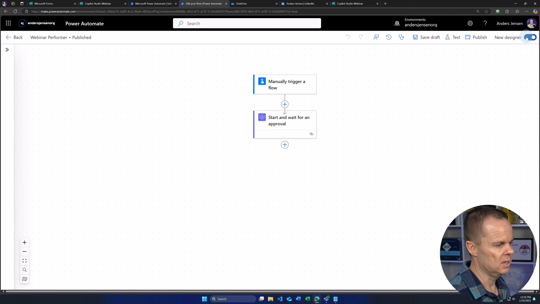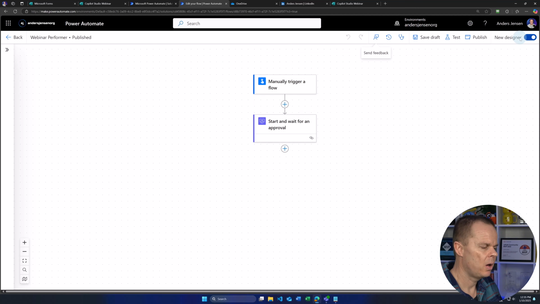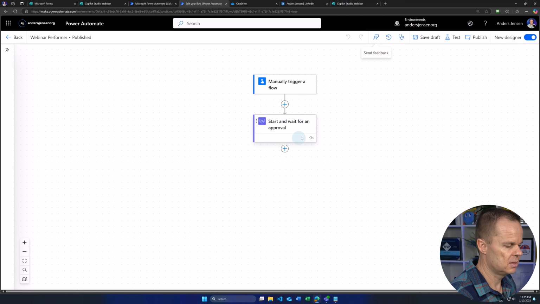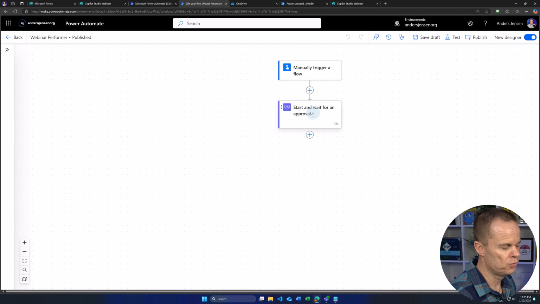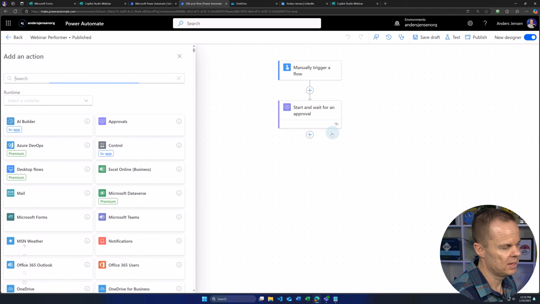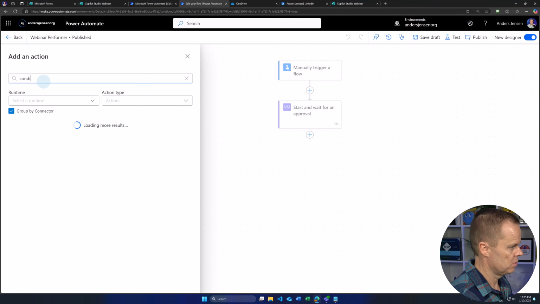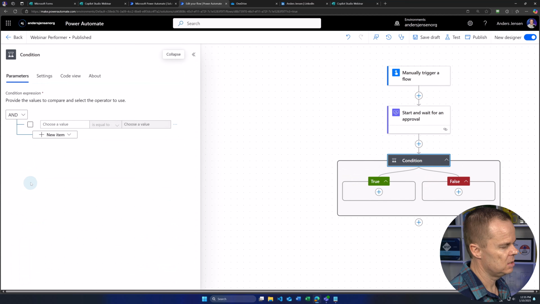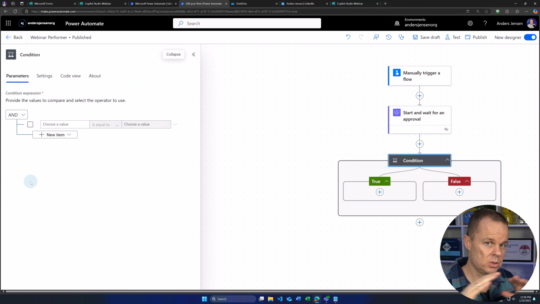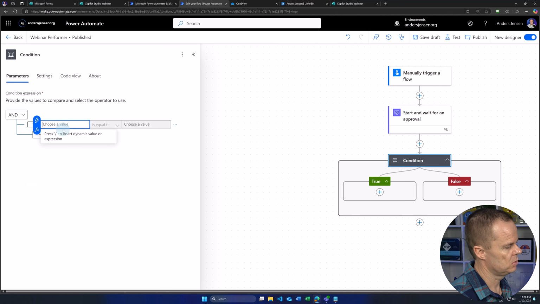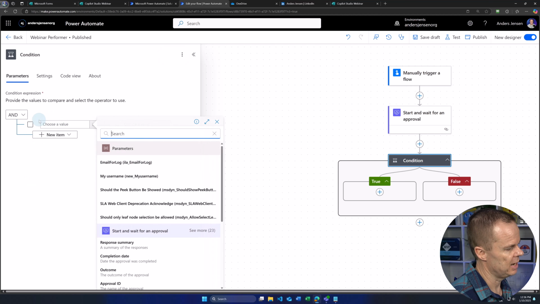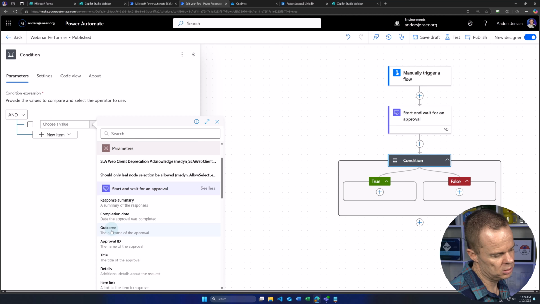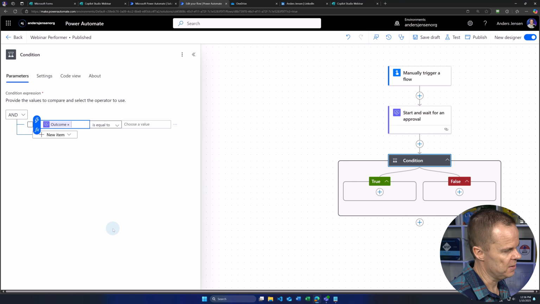You will do that by hitting edit. Now I want to ask, did this manager approve the participant? I do that by clicking plus, add an action, find a condition. A condition asks a question that can be answered with true or false. I want to click up here, click the lightning, and choose outcome. In case you don't see it, simply just click see more and scroll a little bit down, but it should be in around number 3.